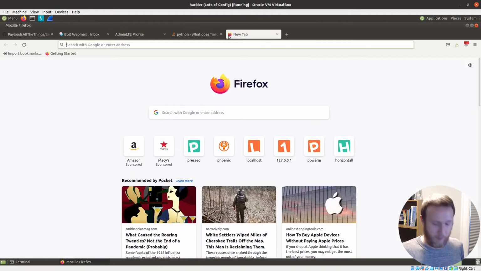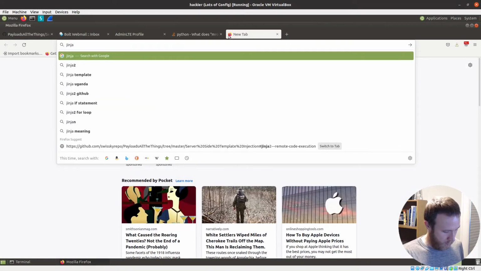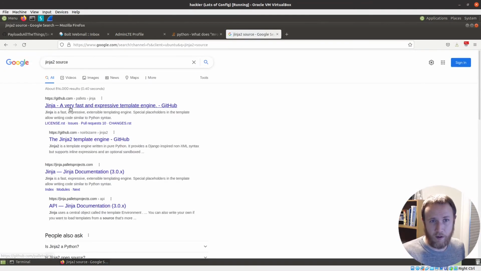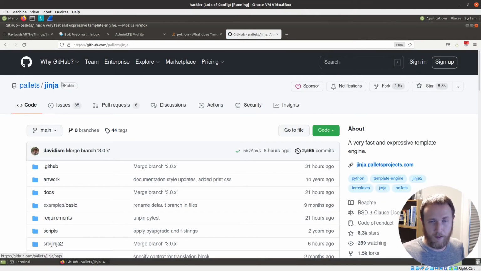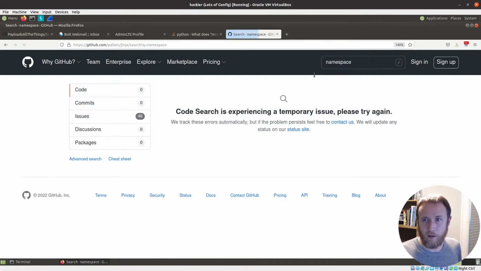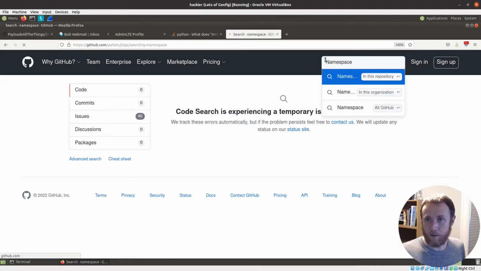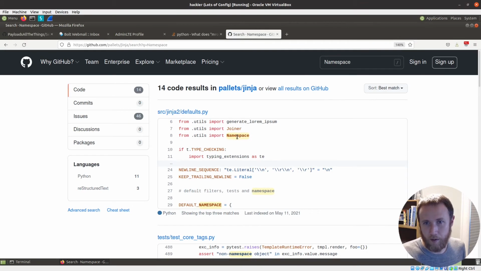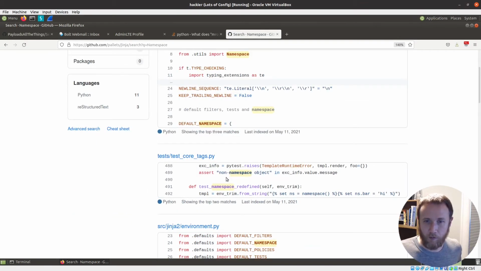So let's see, we can do Jinja source. I think it's on GitHub. Yep, here we go. And let's do a search for namespace. Pick any of these, but that seems like a good place to start. And ooh, the internet is going slow today. That's not what I expected. I wonder, is it capitalized in here? Okay, here we go. Namespace, so we have defaults.